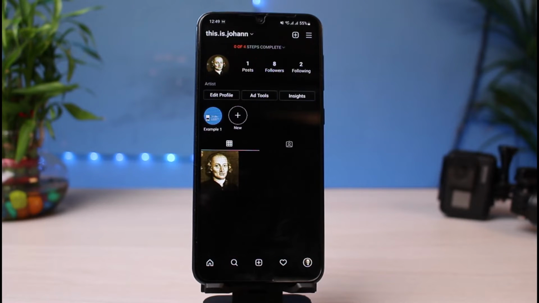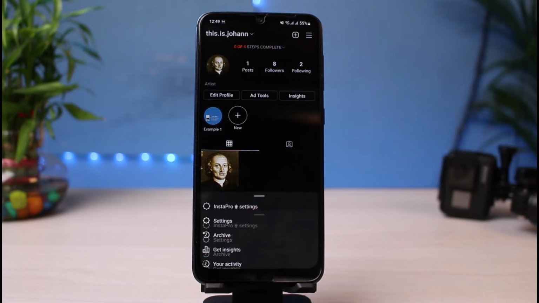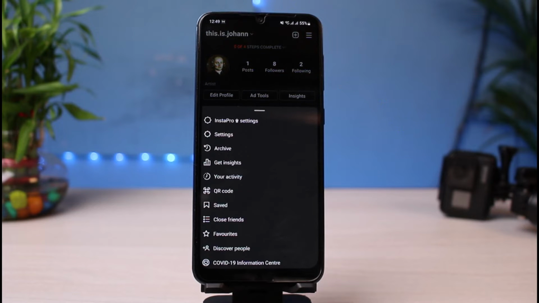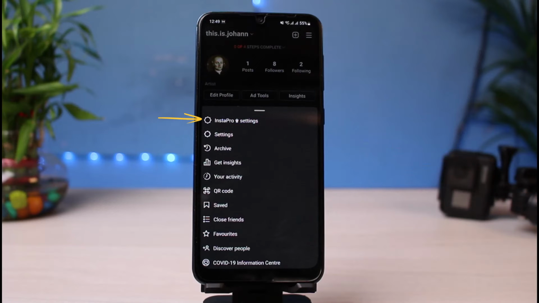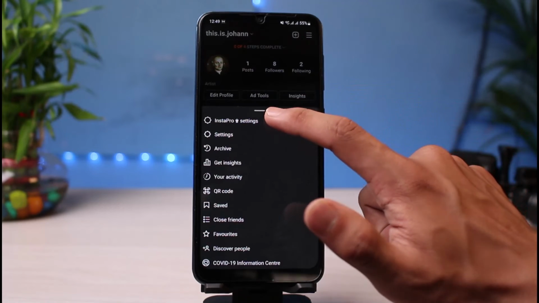As you tap on your profile icon, on the very top right hand side, you can see those three horizontal lines. You have to simply tap on these three horizontal lines. Now over here at the very top, you'll find this gear icon which says Insta Pro settings with a crown icon. All you have to do is simply tap on the Insta Pro settings option.